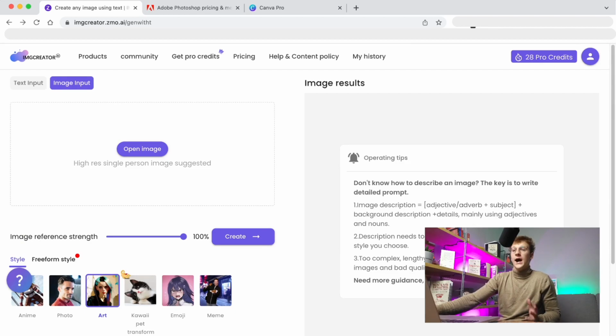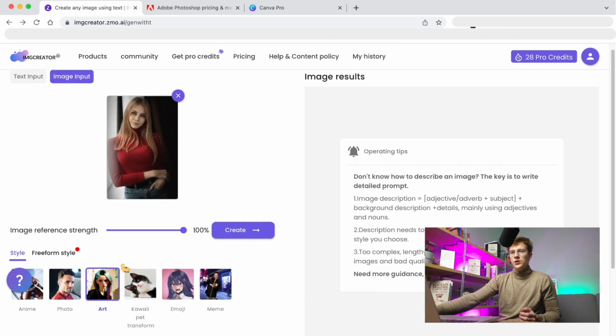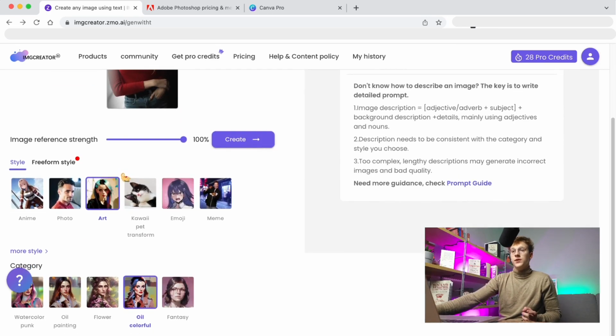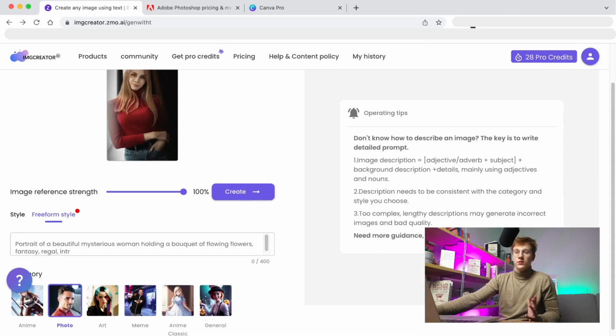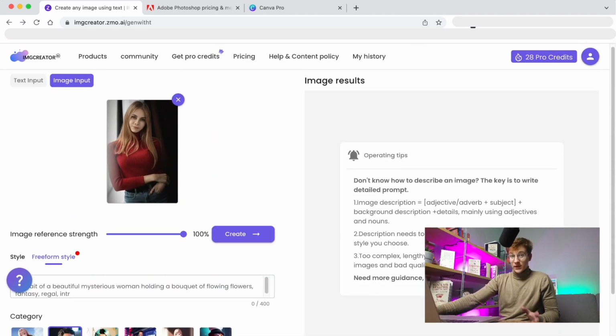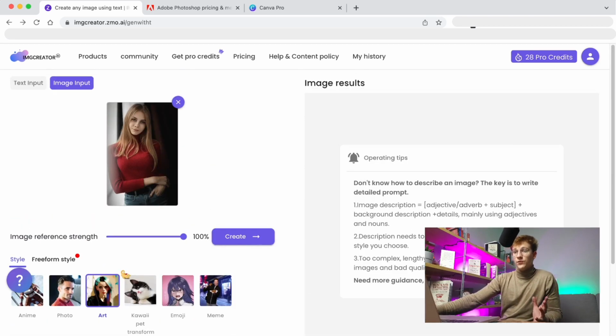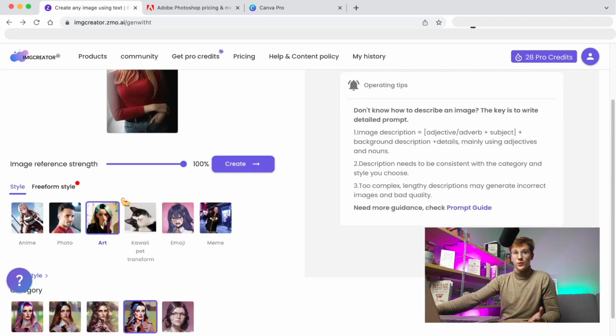and they do suggest a high resolution portrait image, which works the best. So once you've uploaded your image, there are different styles and even a freeform style, where you can just type in what exactly you want. So let me quickly speed run through every style for you so you can know what to expect.